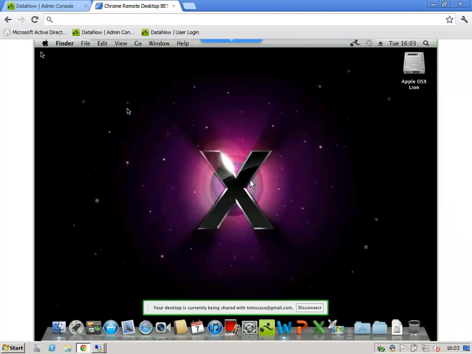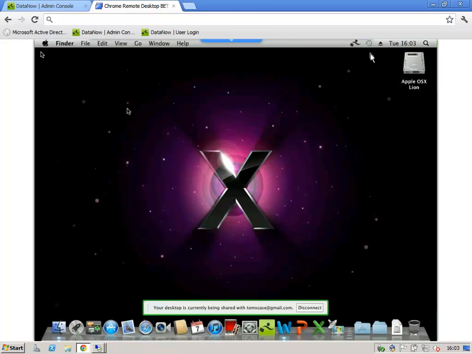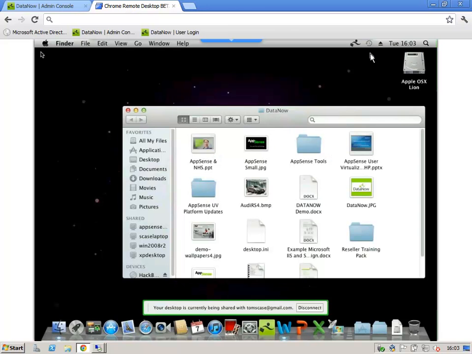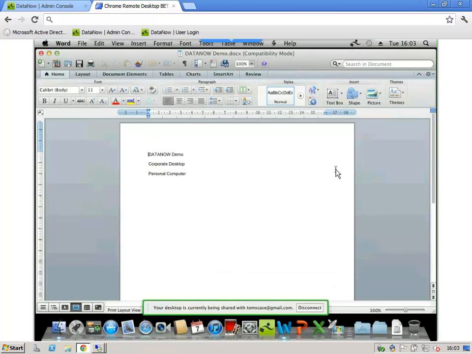On this operating system here, this Mac OS, we can see in the top corner we have the DataNow client running, and we can open the DataNow folder. What we'll see there is the DataNow demo document that we were working on earlier, and as we can see, all those modifications that we made on the different devices are visible.